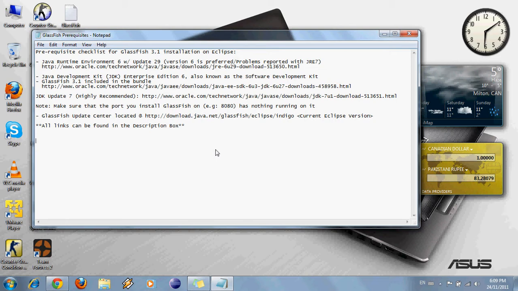Now before we actually get to installing GlassFish onto the Eclipse IDE itself, there is a bunch of software that you need to make sure is already present and running on your system. So first things first, we need to install the Java Runtime Environment 6. I'm running it with update 29.